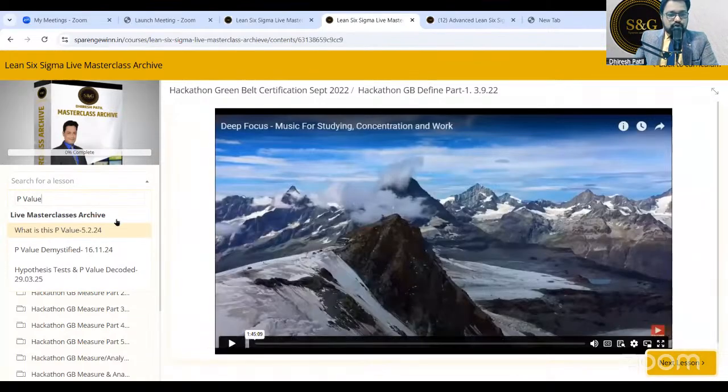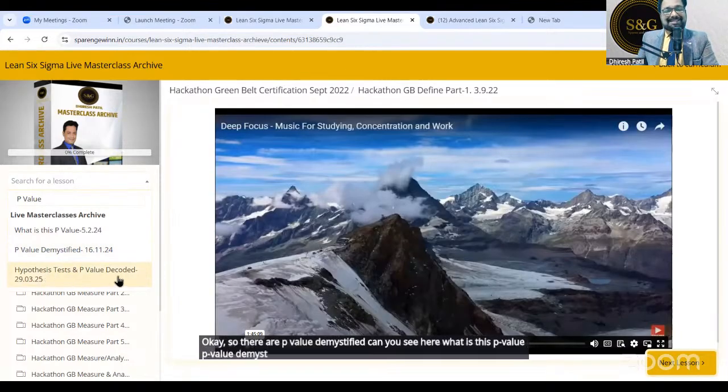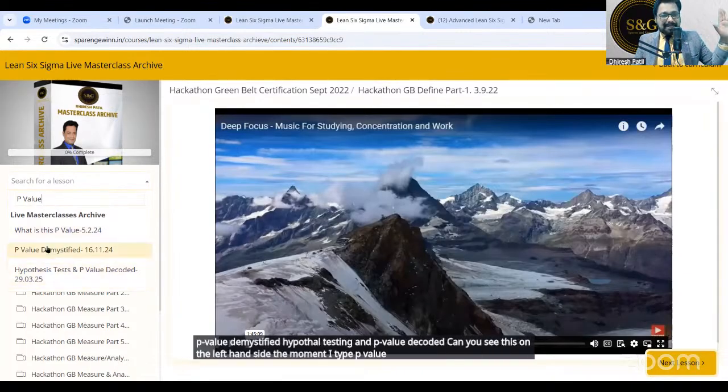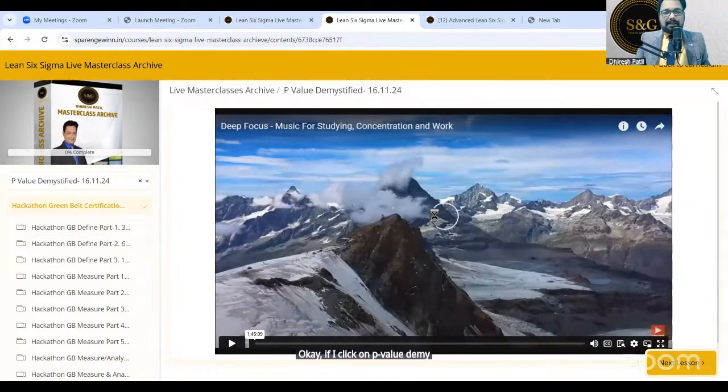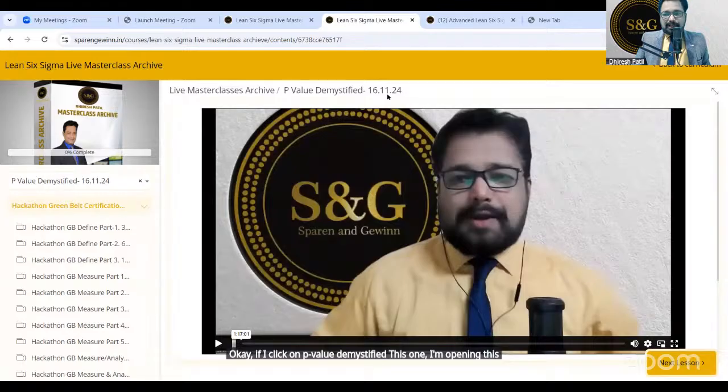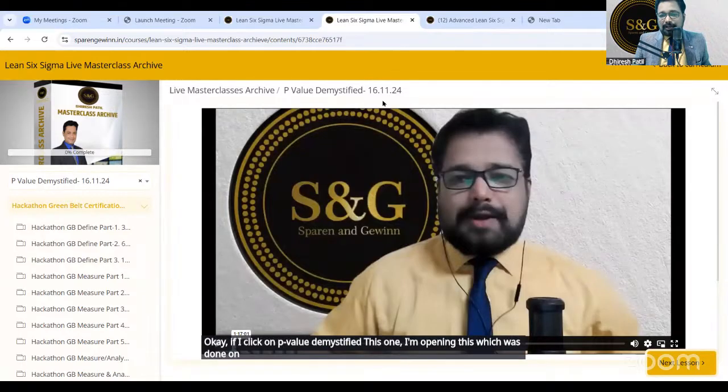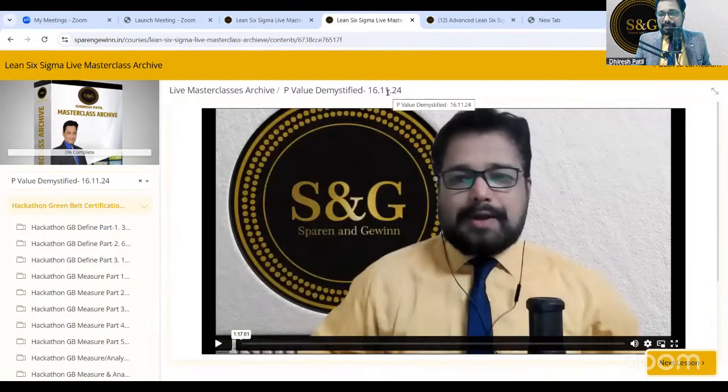Okay, so there are p-value demystified, hypothesis testing, and p-value decoded. Can you see this on the left hand side? The moment I type p-value, just give me yes in the chat box. If I click on p-value demystified, this one, which was done on 16th of November.